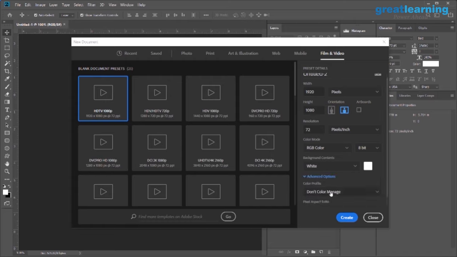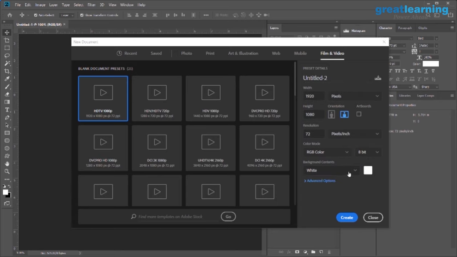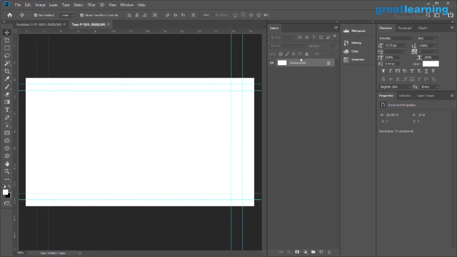There are more advanced options which I will not get into for now, and we will keep it as a... you can also do a vertical orientation or horizontal orientation. For now, I will not use artboards, but I will just rename my project test. And let's see what it does. And here you go. You have your 1920 by 1080.